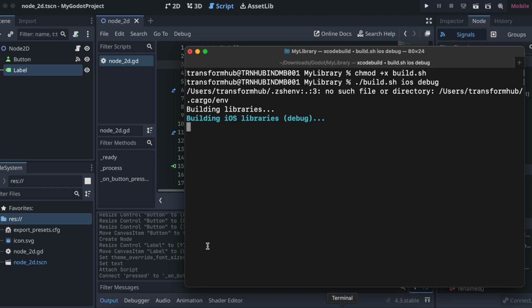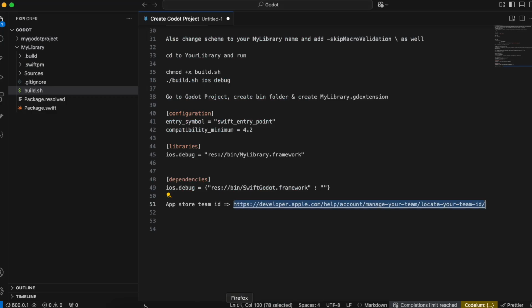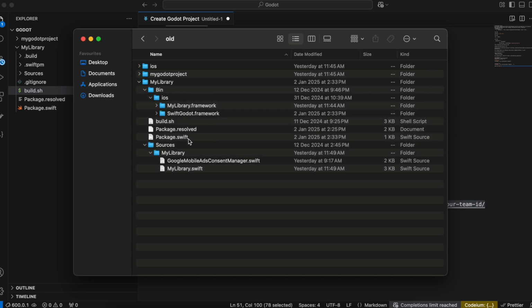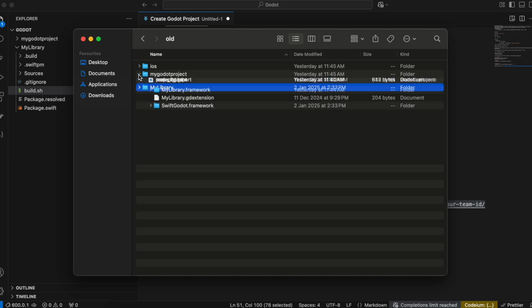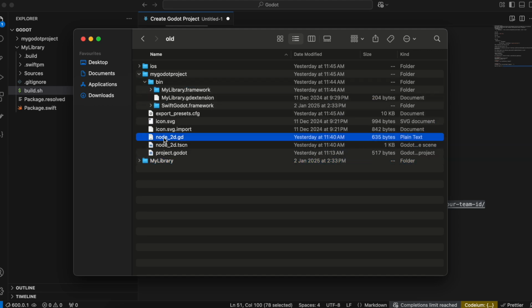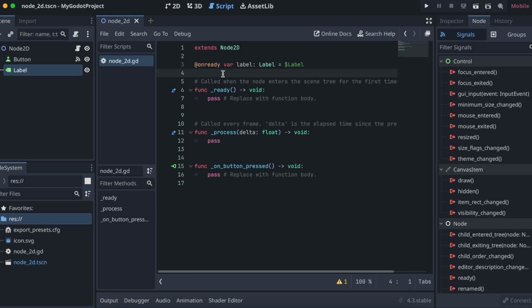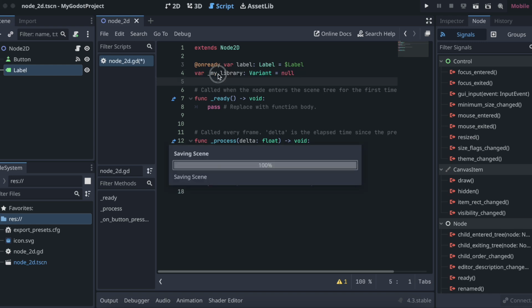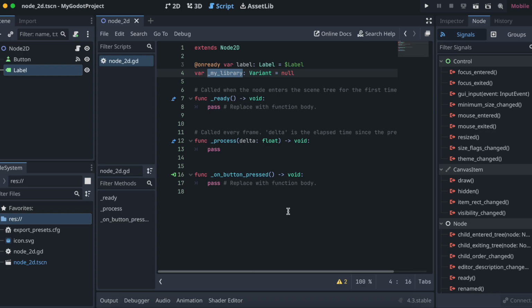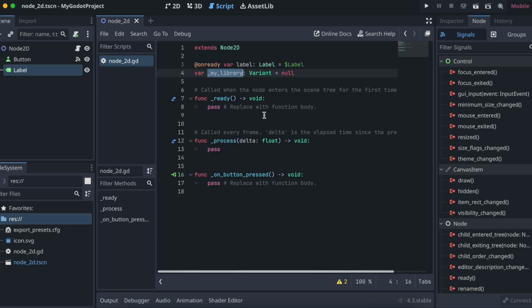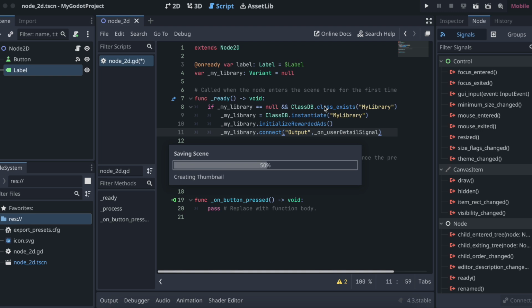Next, I will again go back to my practice project. I will just copy some code. So here is my GDScript. Firstly we'll have to create this particular variable to get hold of the reference of our library. So here is my library variable which I have created. Then inside ready, we just initialize our library as well. So inside ready, you just have to copy paste this code.